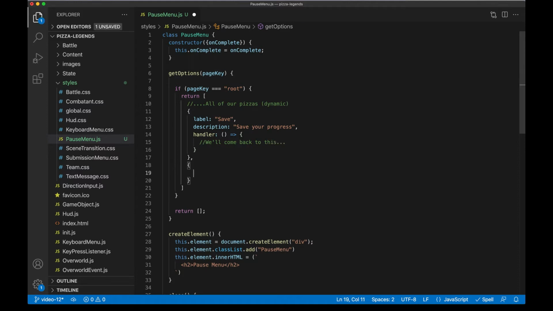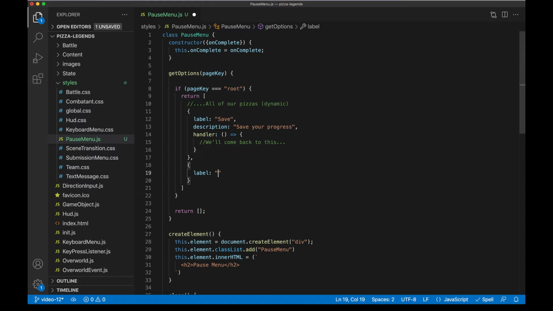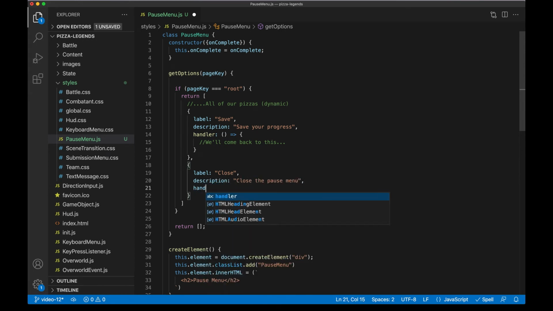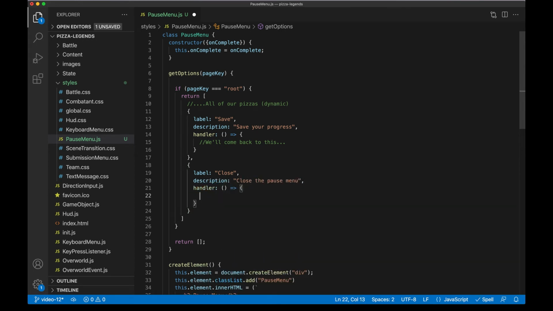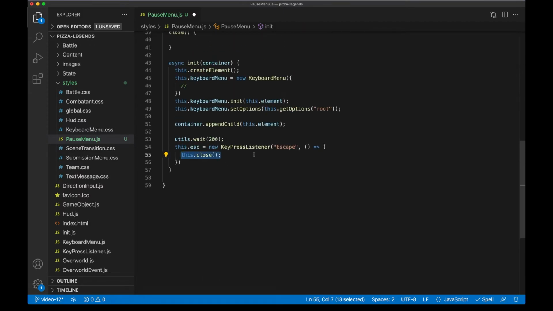Then we'll also create an option just for closing the menu here. So if you don't want to hit escape again, you can just manually click this one. So that'll be close. The handler here will just fire the same thing that our escape key does. So that's this.close.